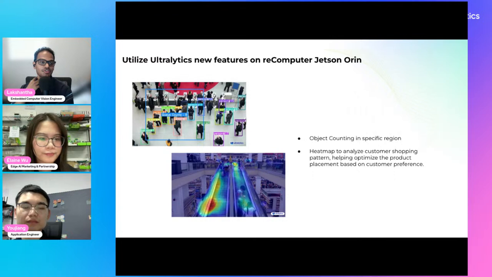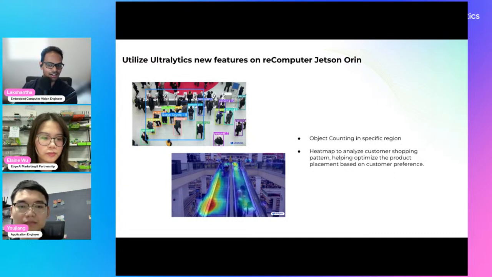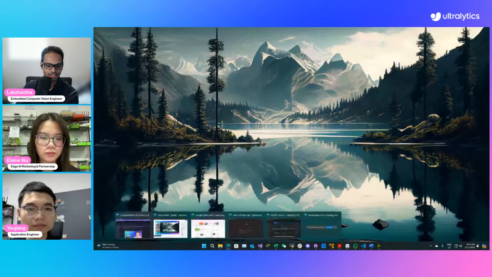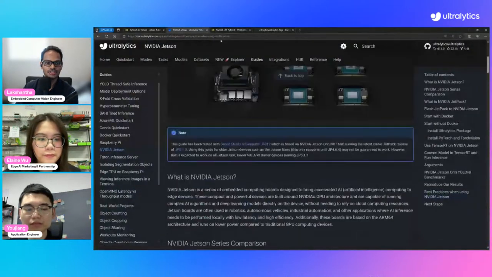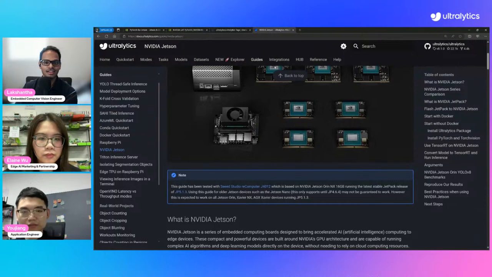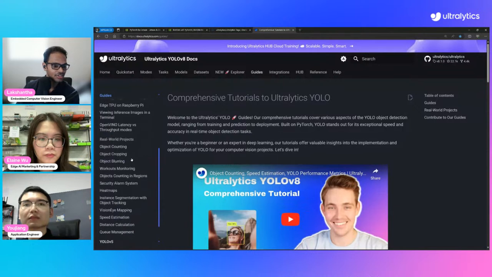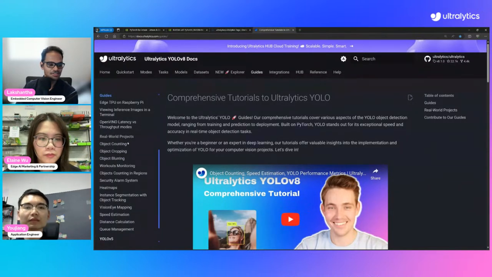I think we are now bringing these different features that Elaine mentioned, like the different scenarios where you can deploy these applications, like retail, object counting, and line crossing. So I will briefly go over what Ultralytics offers. Let me share my screen. We have prepared the Ultralytics solutions pages. If you go to docs.ultralytics.com and go to guides, under real world projects you can see there are different solutions.